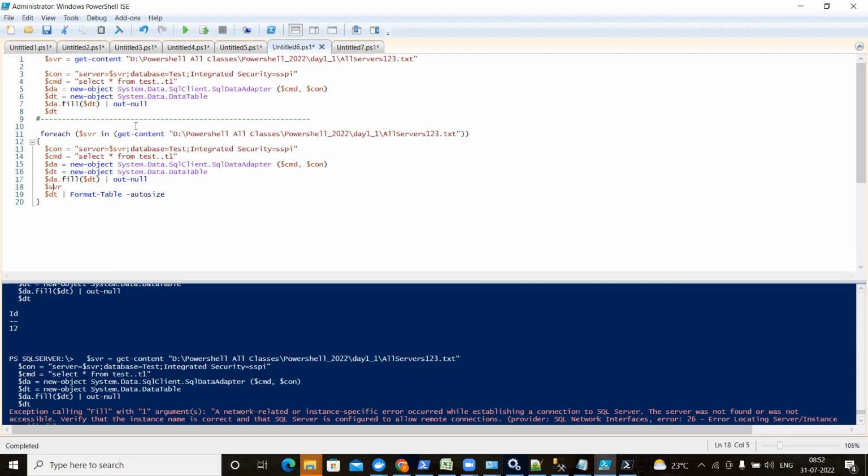Next time, again, it will go for the loop. It will take the second server name and save it into this variable. Then it will come down and the variable will be passed from here. Then it will connect with that instance, use this database, run this code and display the result. I have written $SBR here, which means whichever server it is executing on, that server name it is going to display.